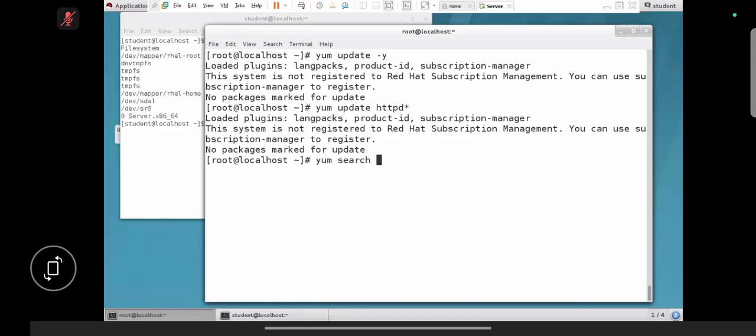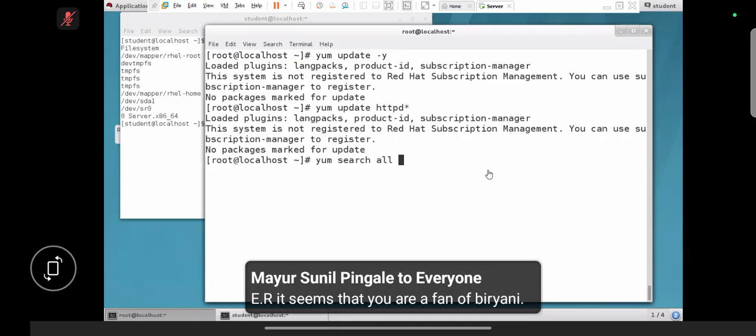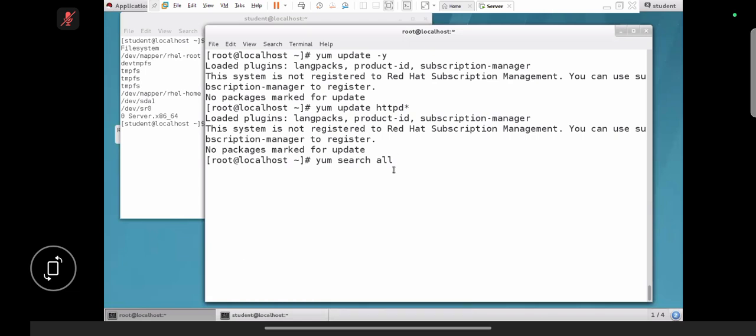Yum search all. This is very, very, very important for you people, especially. For example, you are very new to the Linux operating system. Got it, guys? So now you got some instruction from your admin that you need to install a web server. Then what kind of package you need to install, you don't know.